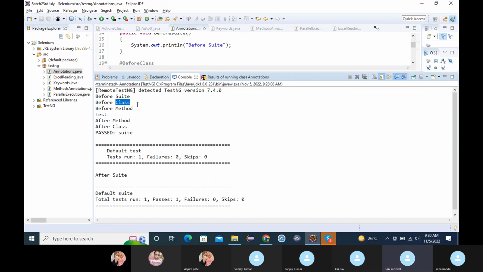Now I have explained that here we will keep the preconditions part, opening the browser, closing the browser, all this part. Before running your test case, what do you want to do? Is there any precondition that you want to achieve before running the test case? That part you can keep in any of these annotations, either suite, class, or method. So now you have to decide which one you want to use.